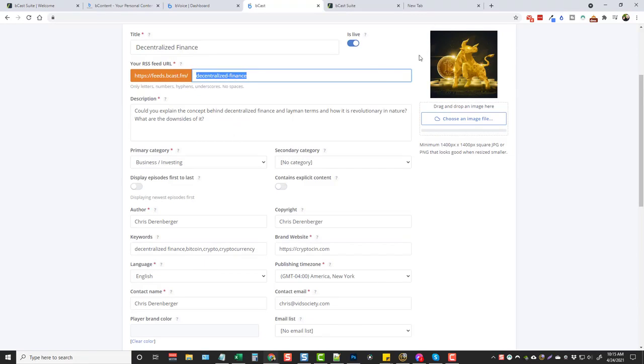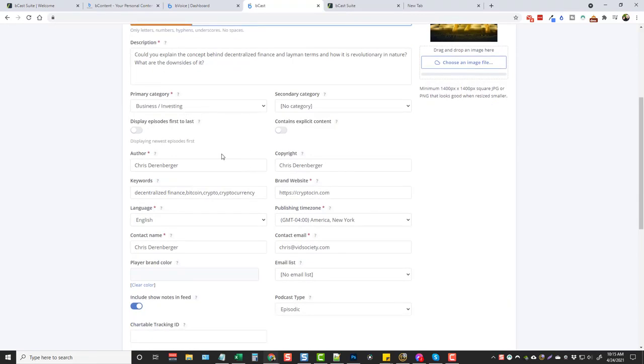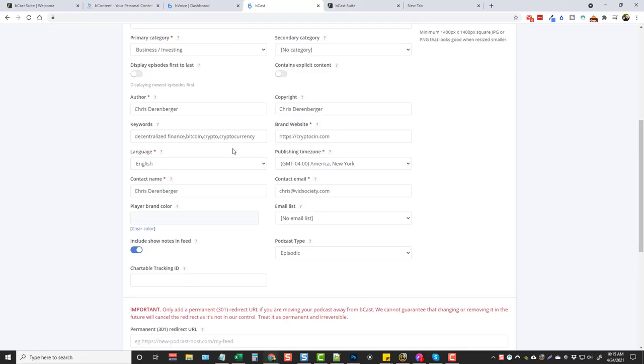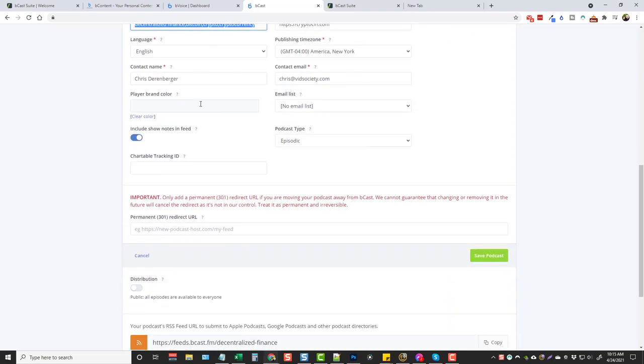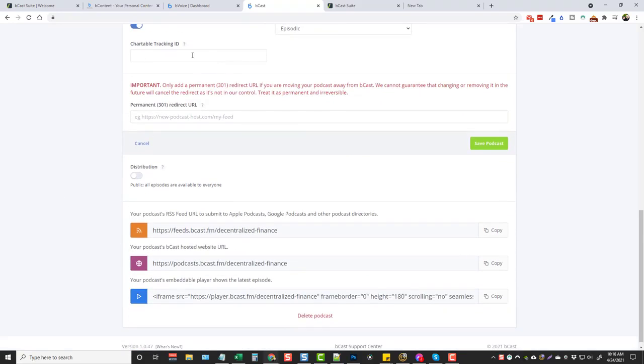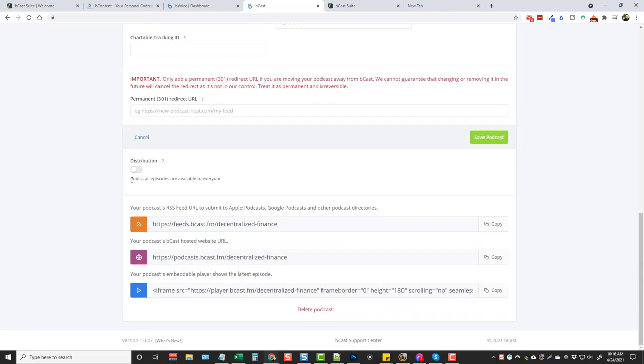You can add a description, you can add an image, and you have different options here for categories, author, your website, keywords. It's important to add these in there because this helps your podcast show up whenever people are searching for podcasts. You can add more information and details here. You can integrate with email lists, which I haven't done yet. And you can also add tracking IDs.